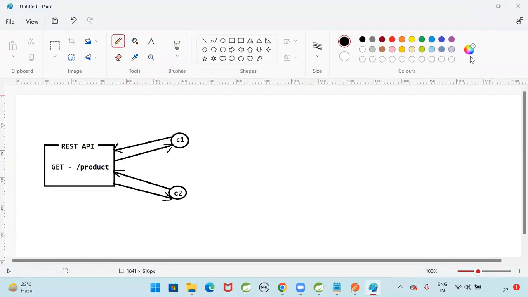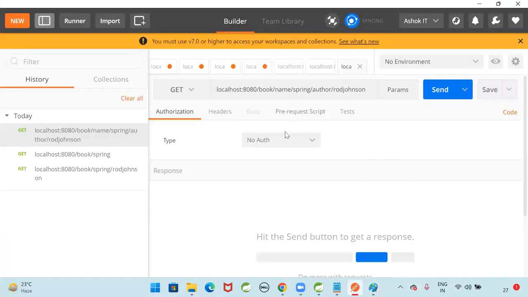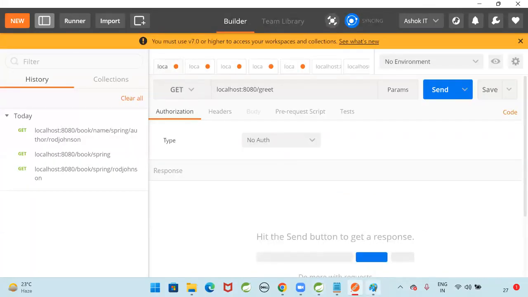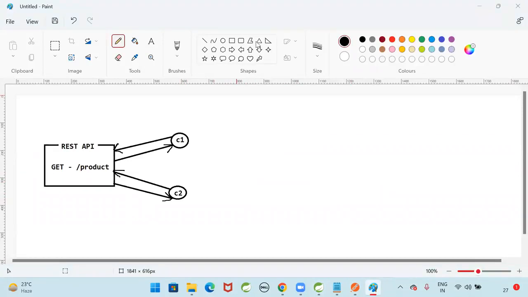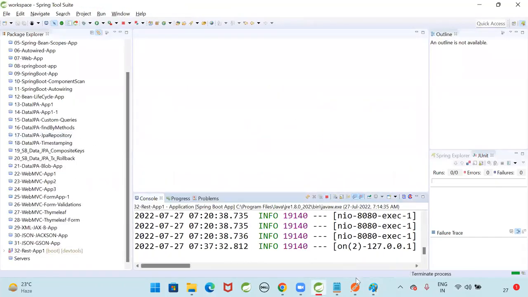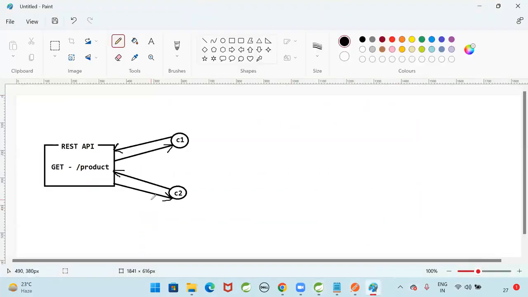Now, currently, do we have any client to access our REST API? Currently, we are using Postman as a client for the REST API. Yes, Postman is acting as a client for the REST API. Today, we are developing the REST API and testing it by using Postman. This Postman is acting as a client for the REST API.